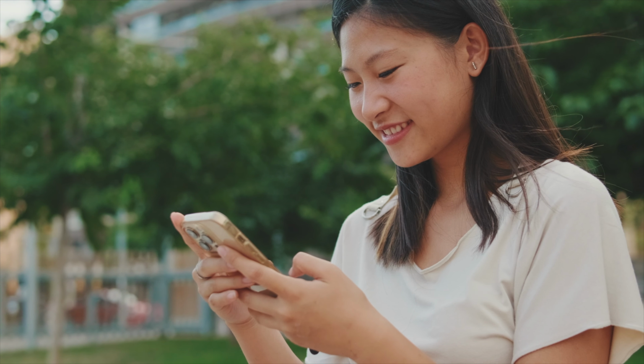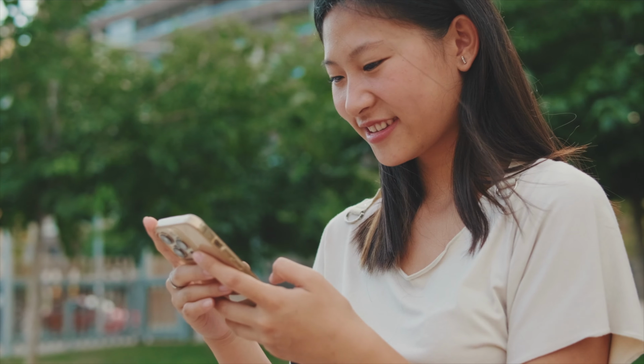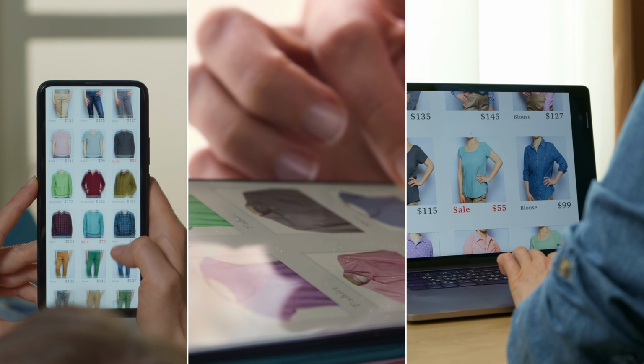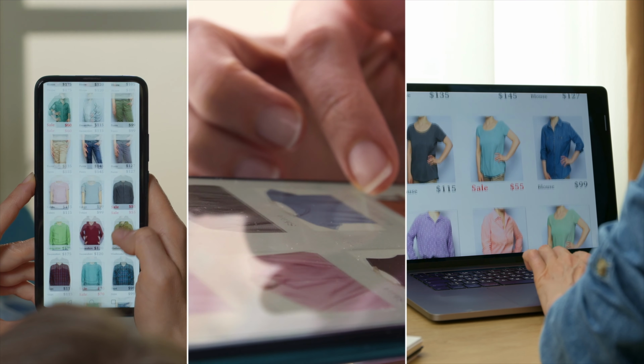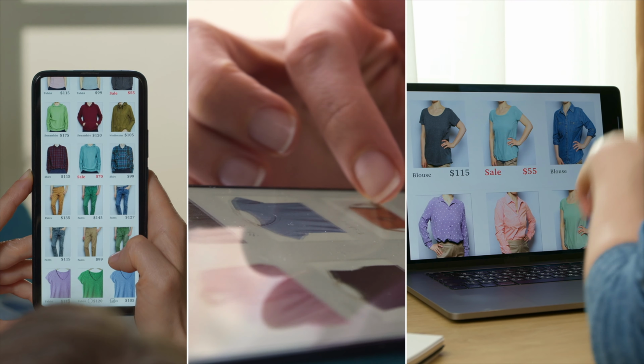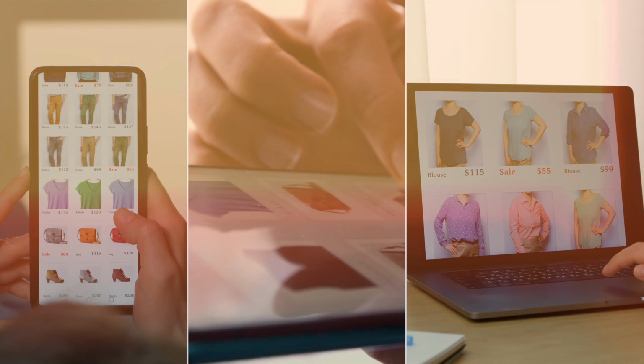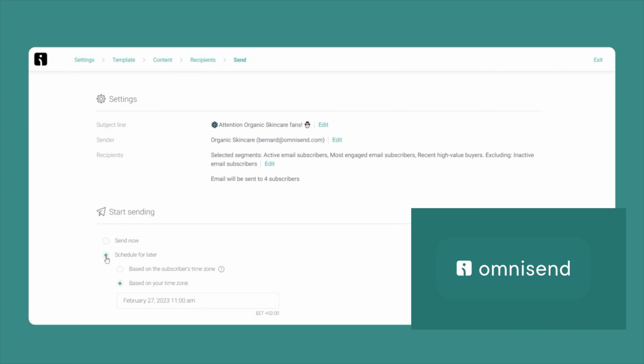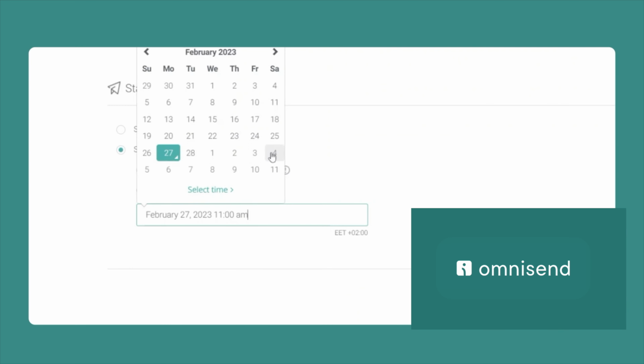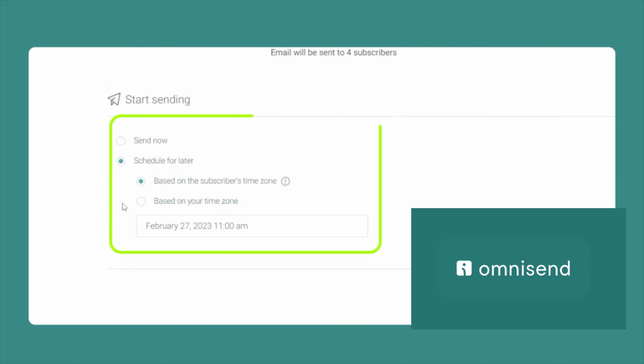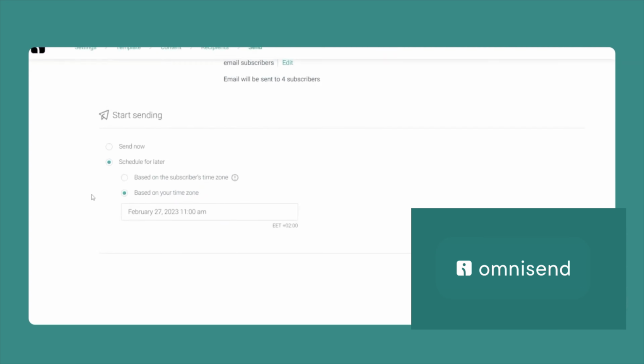So instead of blasting every email to your full list, you can start sending more targeted messages like win-back campaigns, birthday promos, or special offers for your top customers. Even a simple split between new versus returning customers can make a huge difference in how people engage with your emails. Once you've selected your audience, you can choose to send the email now or schedule it for later. And if you want to test things like subject lines or button copy, Omnisend has a built-in A/B testing tool.